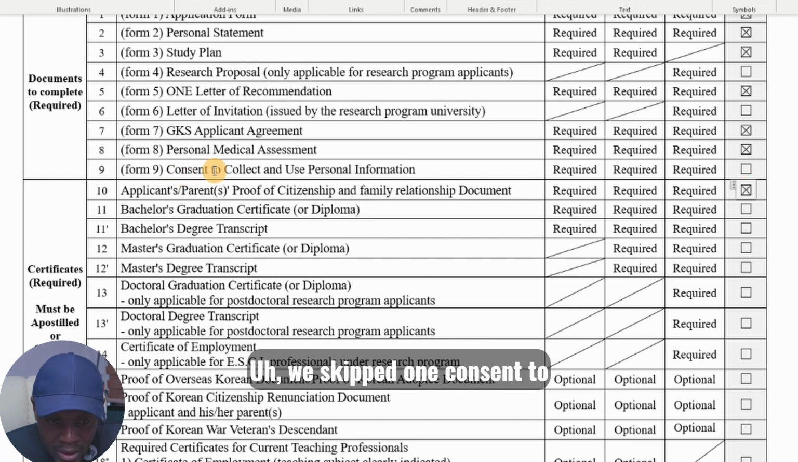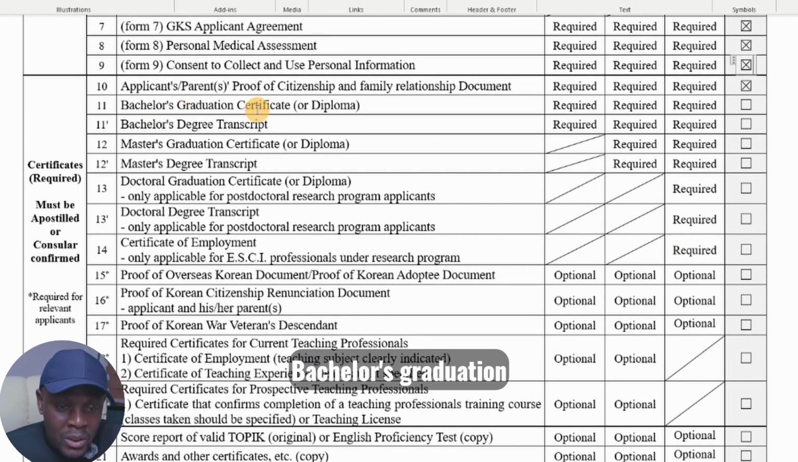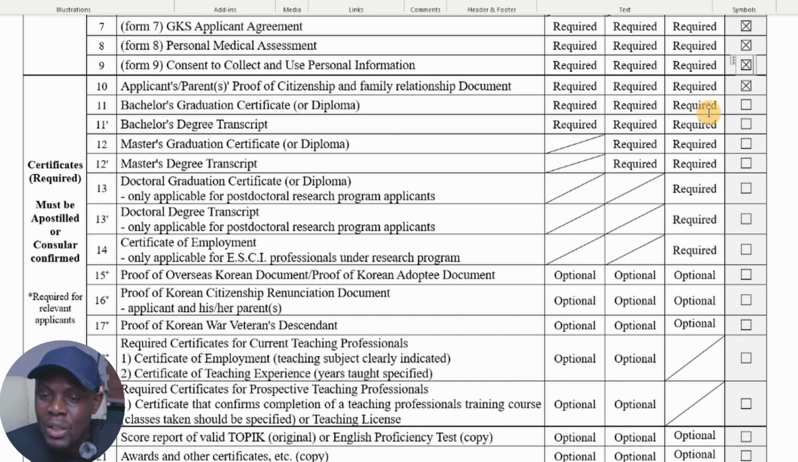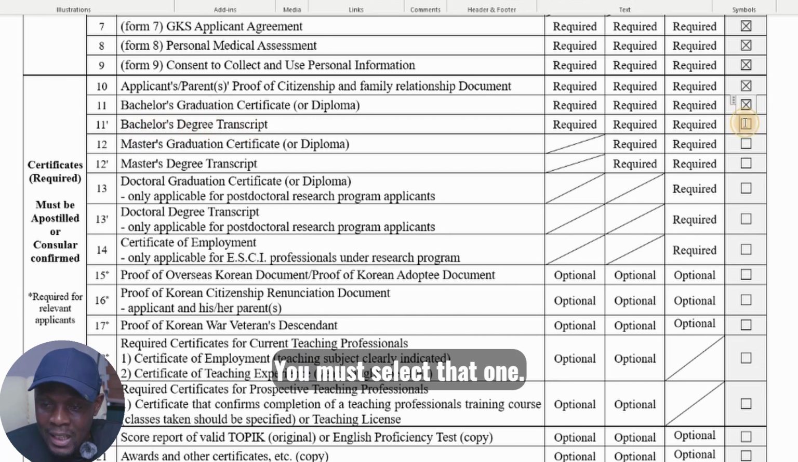We skipped one. Consent to collect and use personal information. You equally have to select that one. Bachelor's graduation certificate or diploma. You must provide that one. It is required. Next one is bachelor's degree transcript. You must select that one.